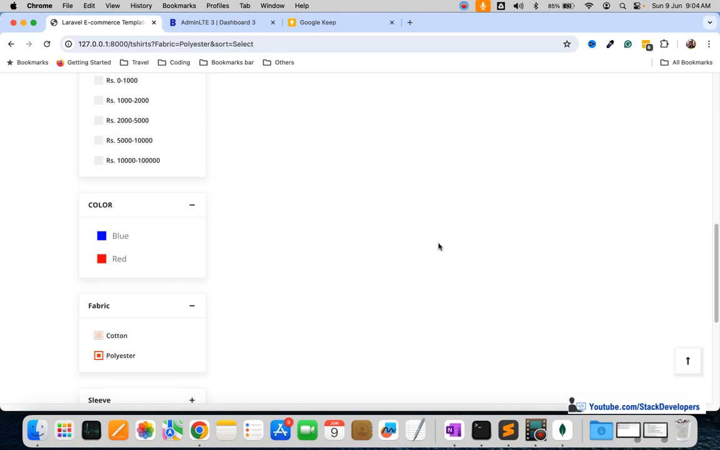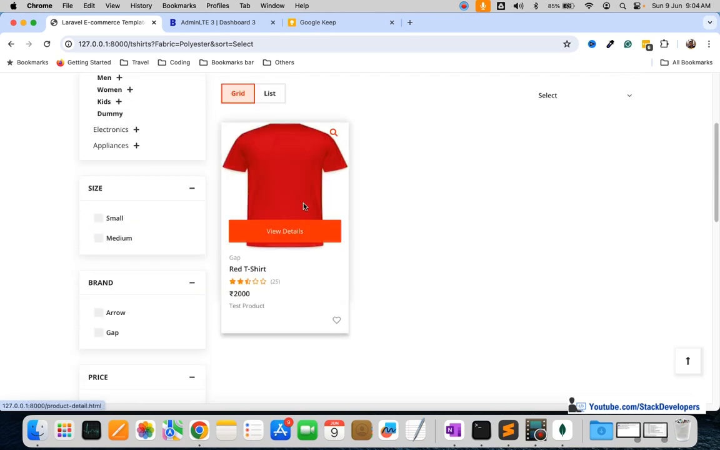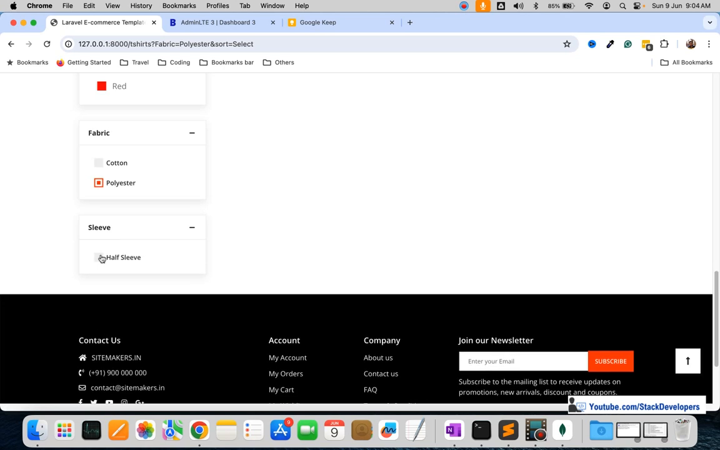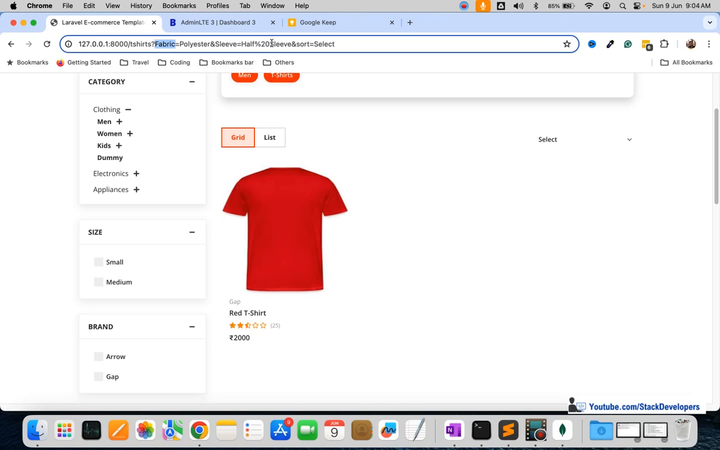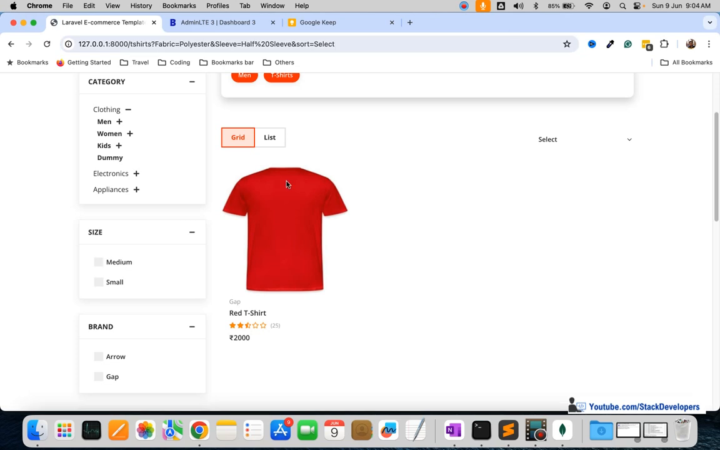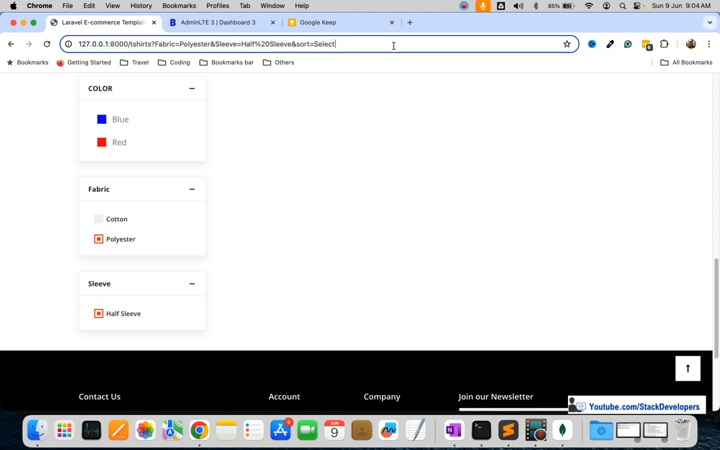Now if I uncheck the cotton, you can see only the blister t-shirt is now coming, that is the red t-shirt. And along with that, see half sleeve, there is the half sleeve product, so that's why it is just showing the half sleeves product. Here you can see the fabric is blister and sleeve is half. But if we refresh this page, then it will not check that. Okay, and see, it is checking it.